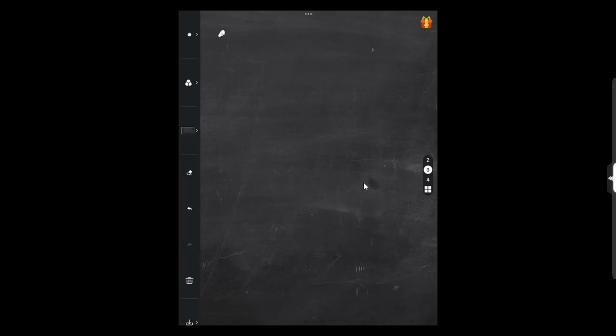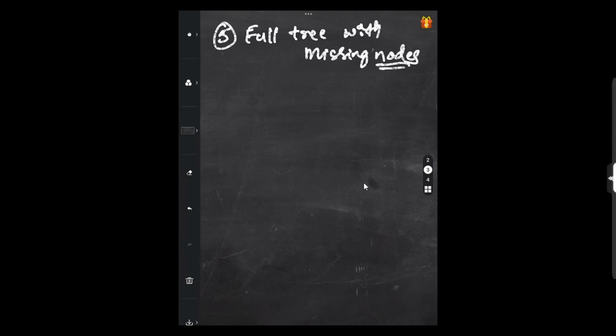Finally, let's discuss the final edge case, the full tree with missing nodes. Let me give here full tree with missing nodes. The input that I'm considering here is root: let me consider 1, 2, 3, null, 4, null, 5.